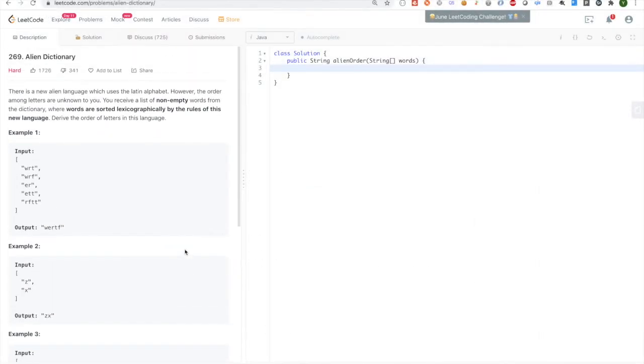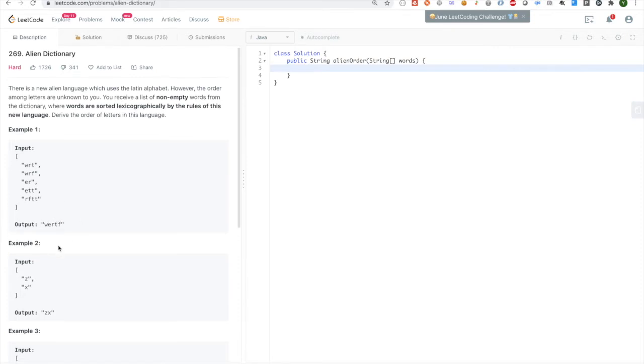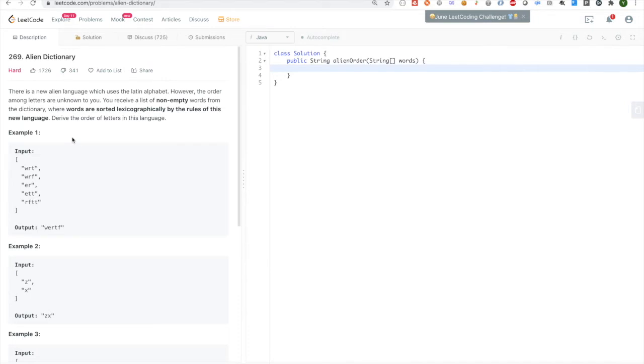So again, if you carefully look at it, it's a problem on graphs, and we would need to perform topological sorting to find out the correct ordering between these words or characters for this language. So if you haven't till now, please see my previous videos on topological sort and course schedule, where I have described in detail how to approach such problems.